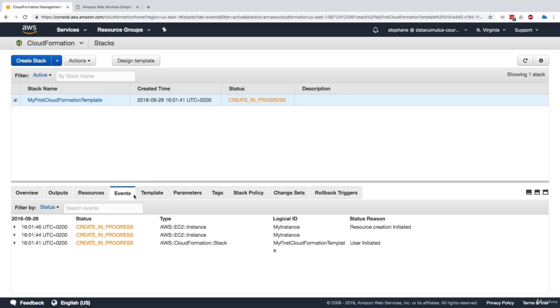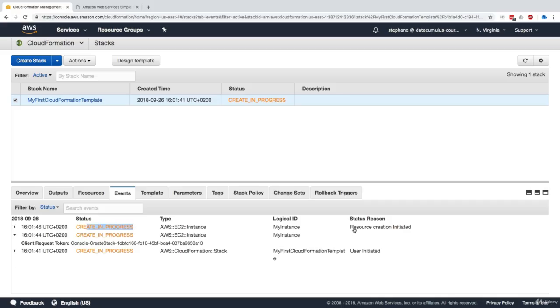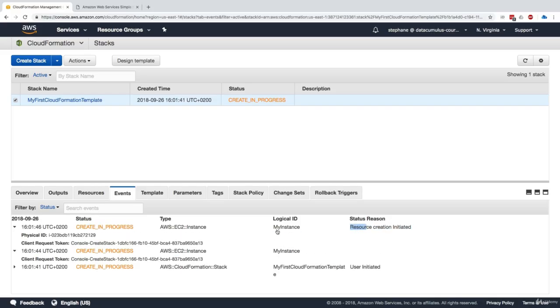Now we have a lot of tabs down here. So let's have a look at the most important one for now, which is events. Events is basically all the things that will happen to your CloudFormation. And this is an event log. So each event has a timestamp, has a status, and has a type. So at first, we created a AWS CloudFormation stack. We initiated it, so that makes sense. Then, because we are trying to create an EC2 instance, it says, I'm creating your EC2 instance. It's in progress. And the reason we get the status is the resource creation was initiated. So now we have to wait for the EC2 instance to be created.